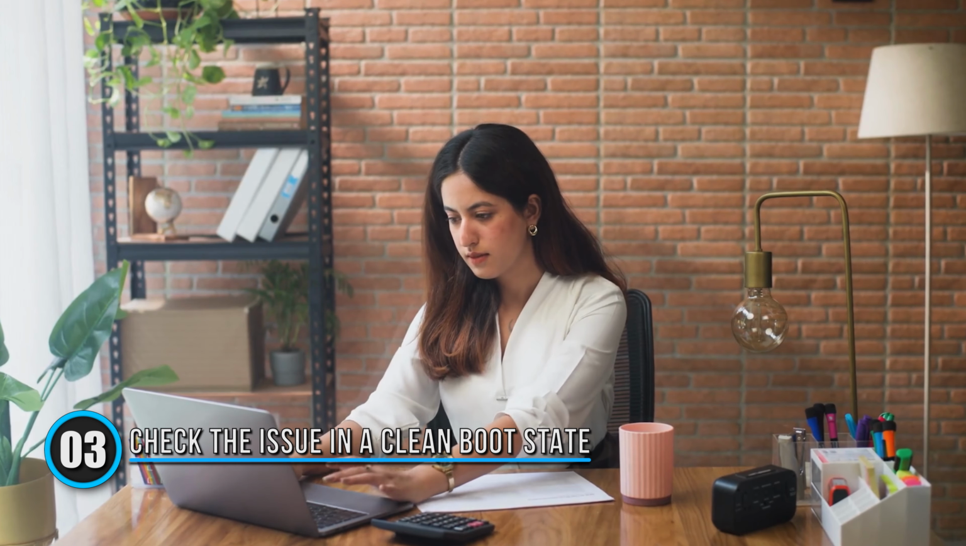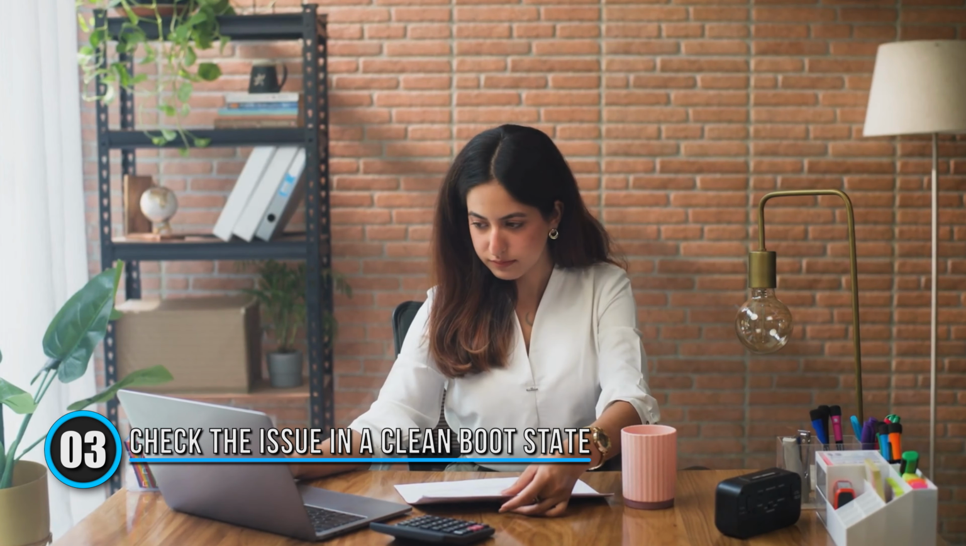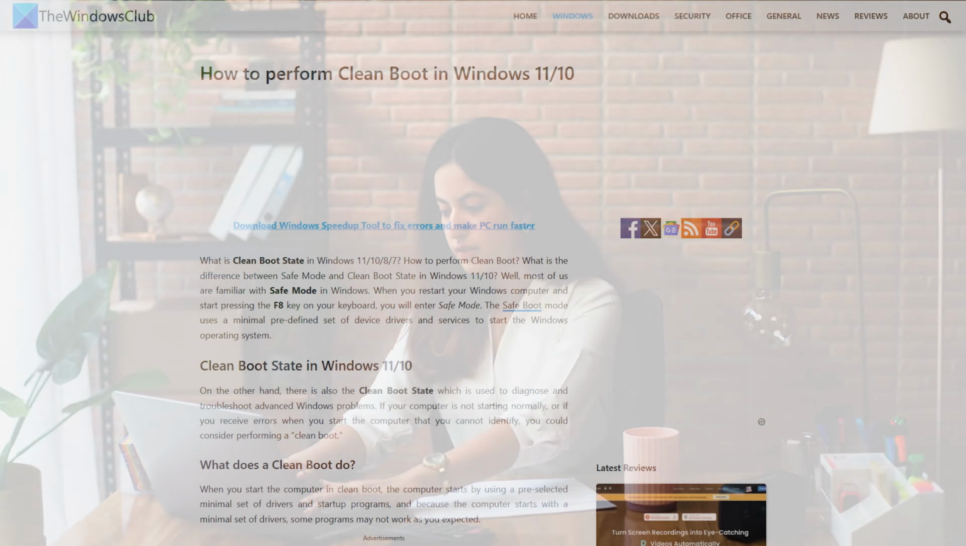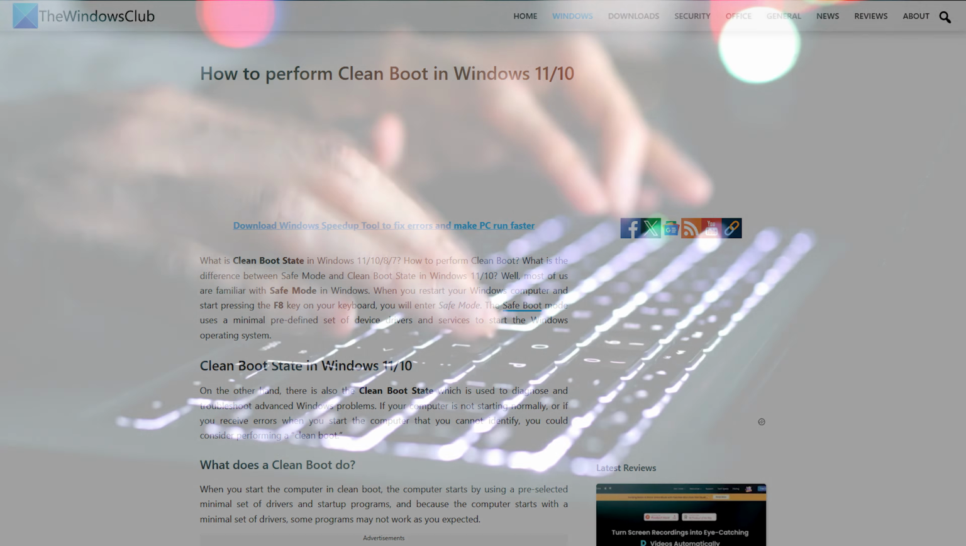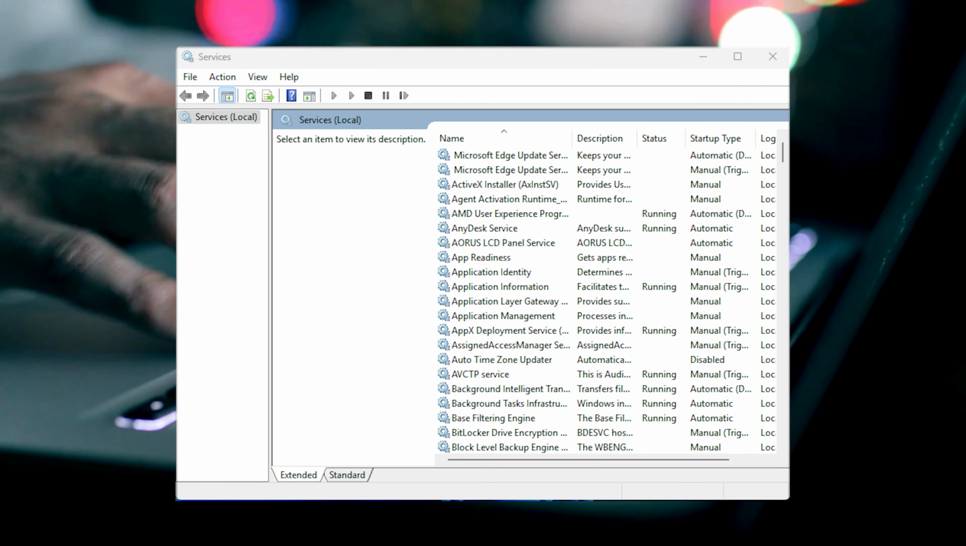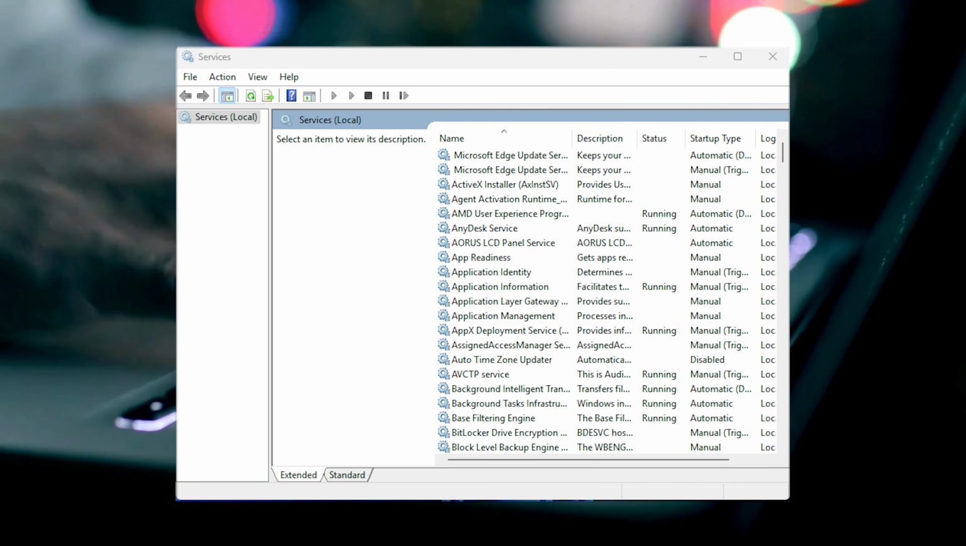Method 3. Check the issue in a clean boot state. Next, you can check for issues in the clean boot state following this guide. Be careful while using the system configuration utility. Do not disable the Microsoft services, otherwise you will not be able to use your computer.